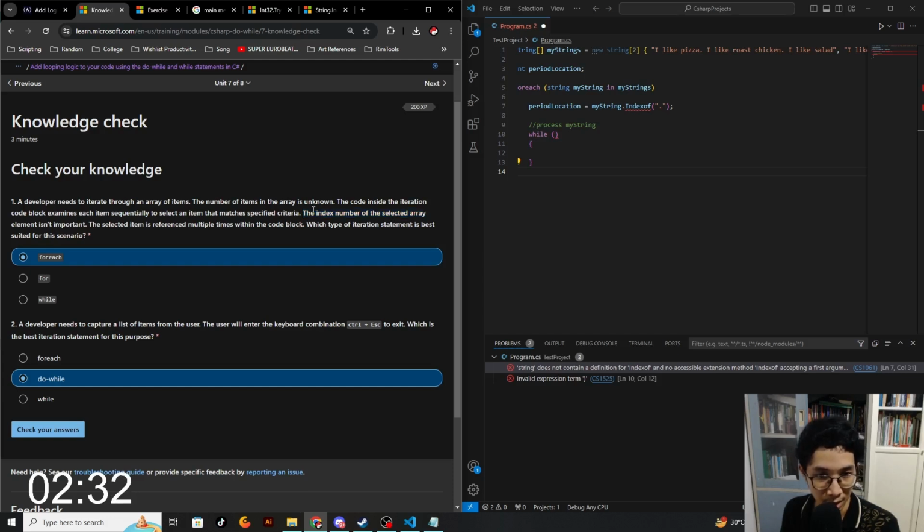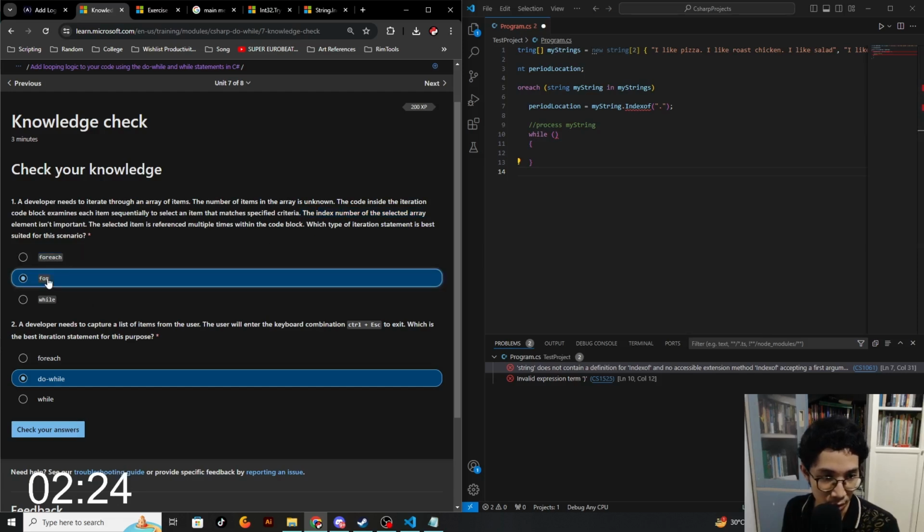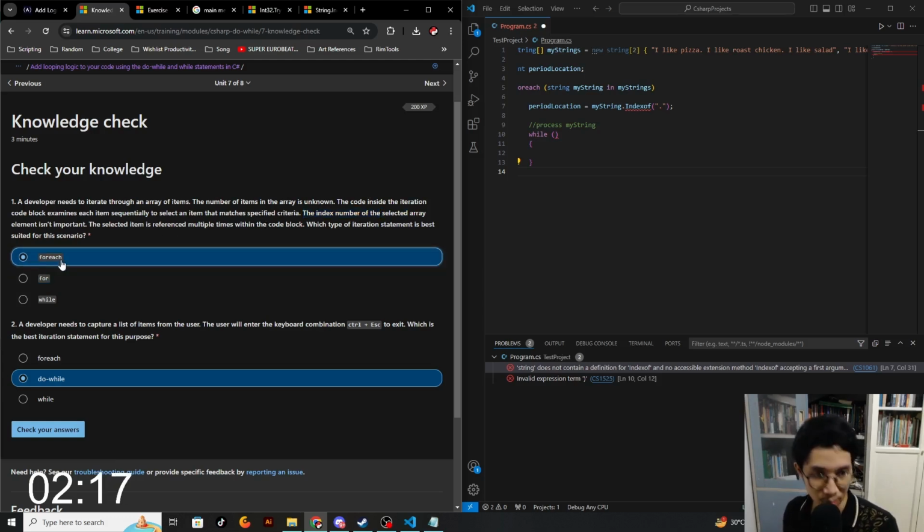The index number of the selected array elements is not important. Since this one is the key, usually we want to use the index number in the for statement, but since it's stated that it's not important, we can use for each for that. Because we don't use an index in for each, we just use a sequence from left to right without any index number. So yeah, for each will be suited for this scenario.